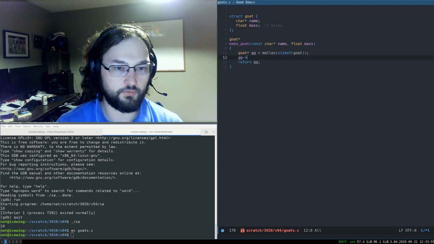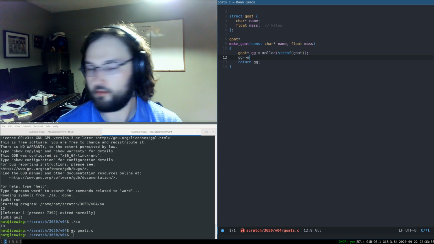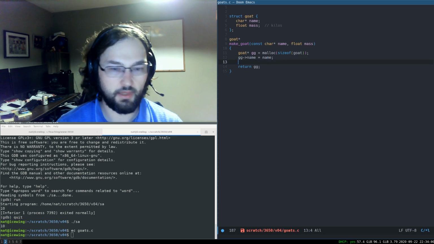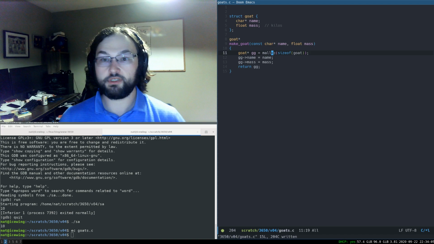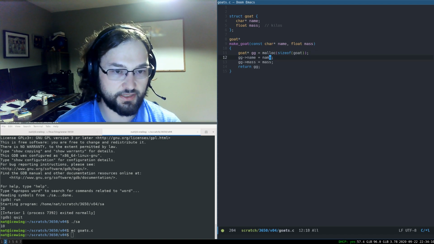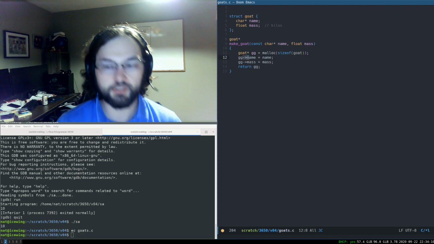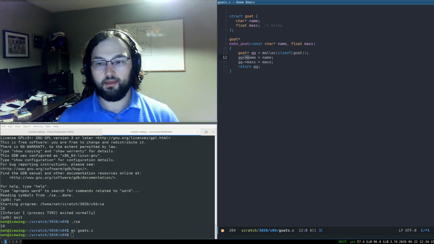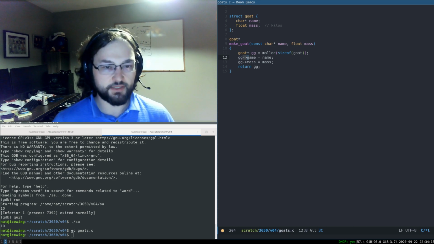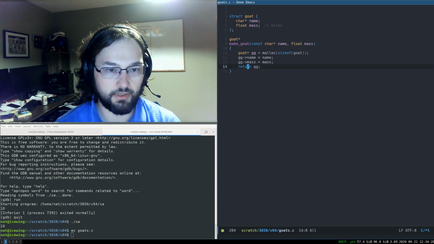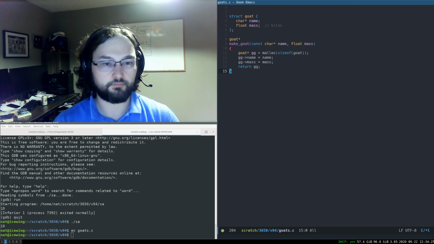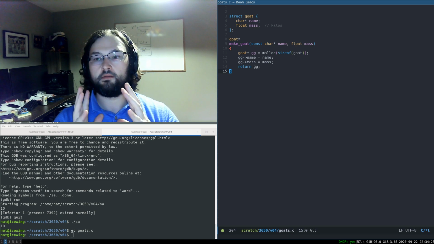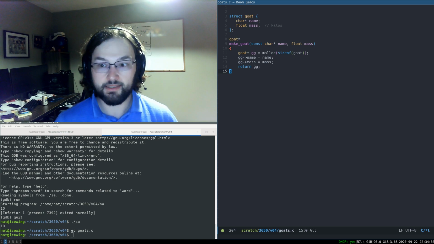Then once we've created this thing, we're going to fill in name is name, and mass is mass. Now, if you're used to Java, you're going to see the syntax here, and instead of using a dot, we're using an arrow. And a dot and arrow serves basically the same purpose here. And actually, if we were to just use a struct directly, then we would be using dots, not arrows.